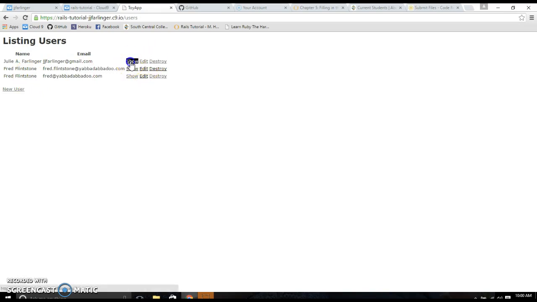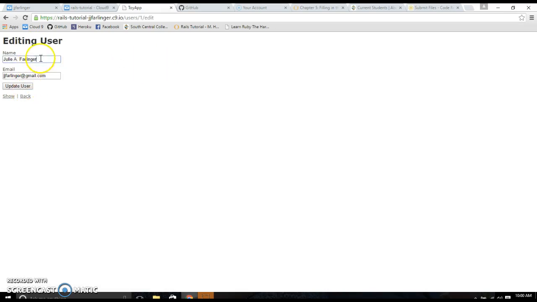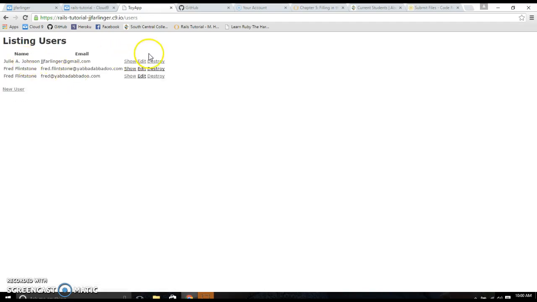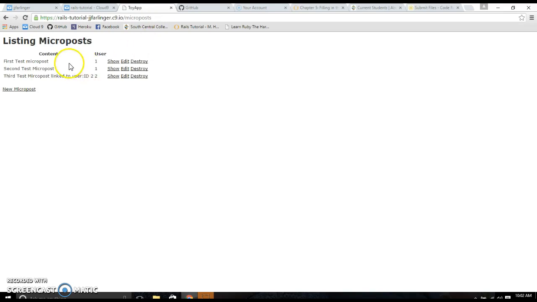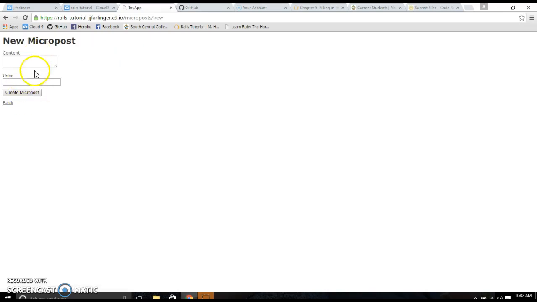We can then also show an individual, edit an individual, update it, or destroy that individual as well. We can also do the same thing with the microposts that we have on here. Content, user: we can show, edit, destroy, add new, and we can also assign that to a user.